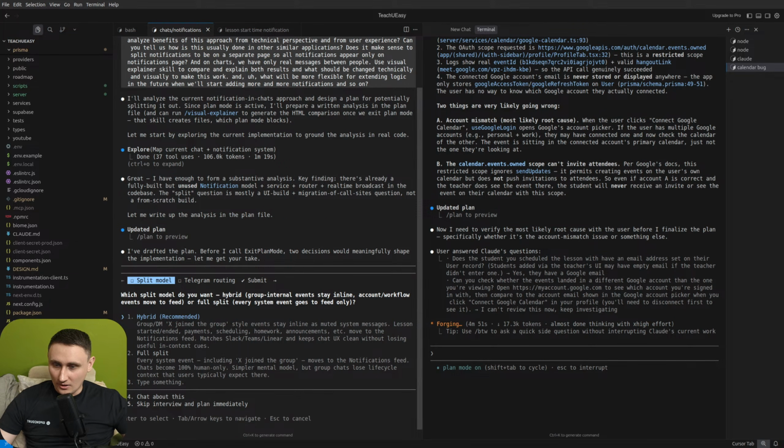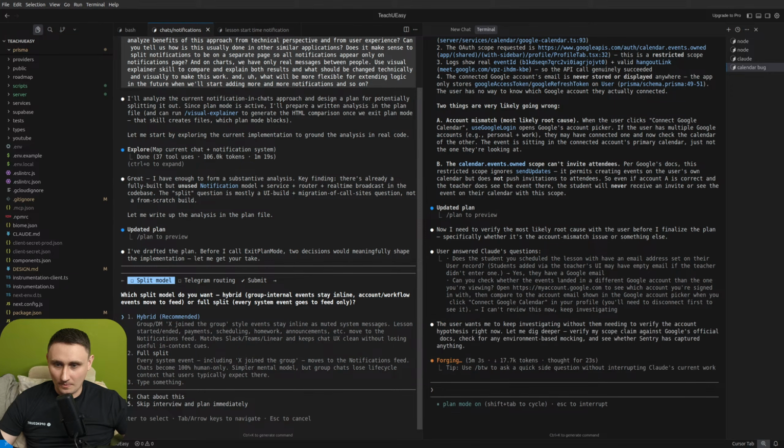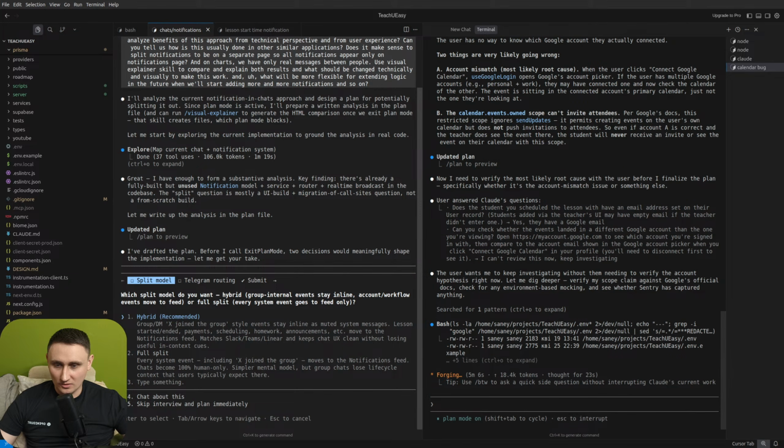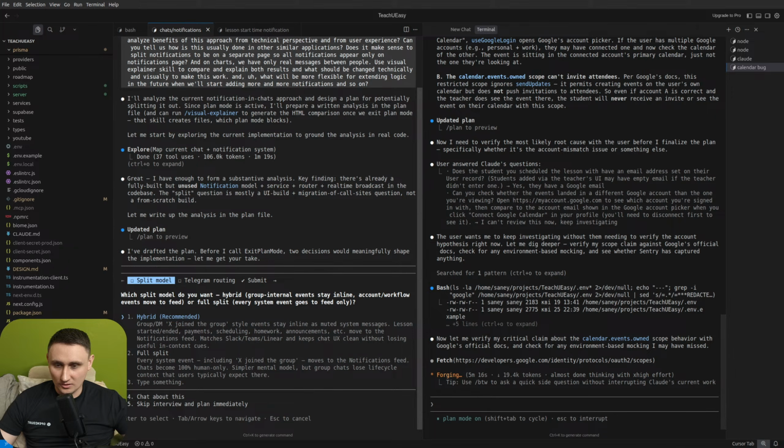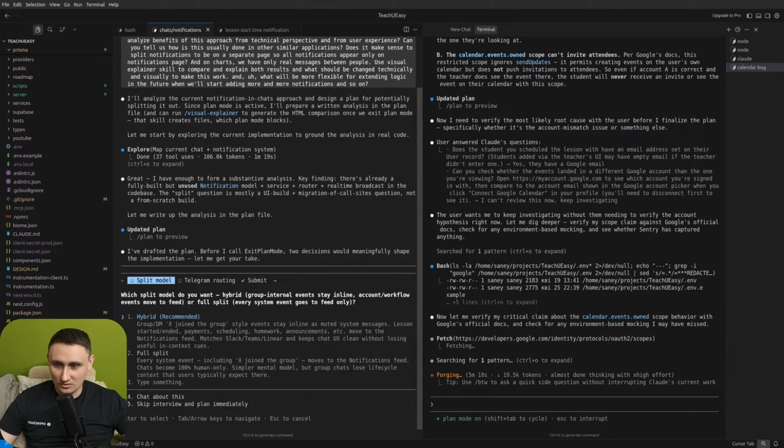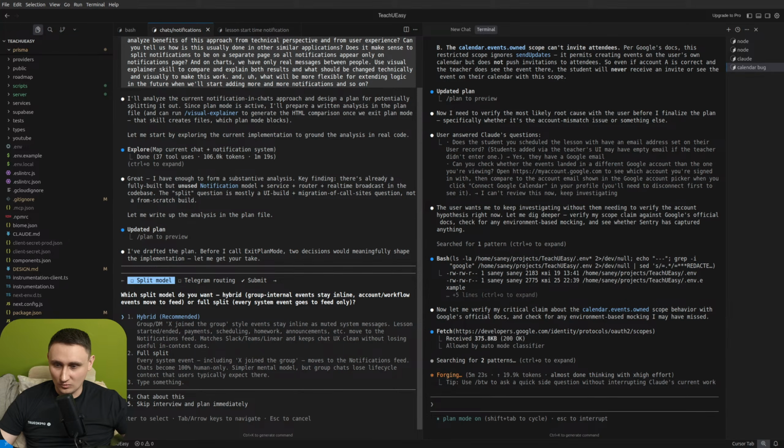Okay, so another question: which split model do you want? Hybrid: group internal events stay in line, account workflow events move to the feed. Or full split: every system event goes to the feed only. Hybrid: group, DM, join-the-group style events stay in line as muted system messages. Lesson started, ended, payment, scheduling, homework, announcements, etc. move to the notifications feed, much like Slack, Teams, Linear.